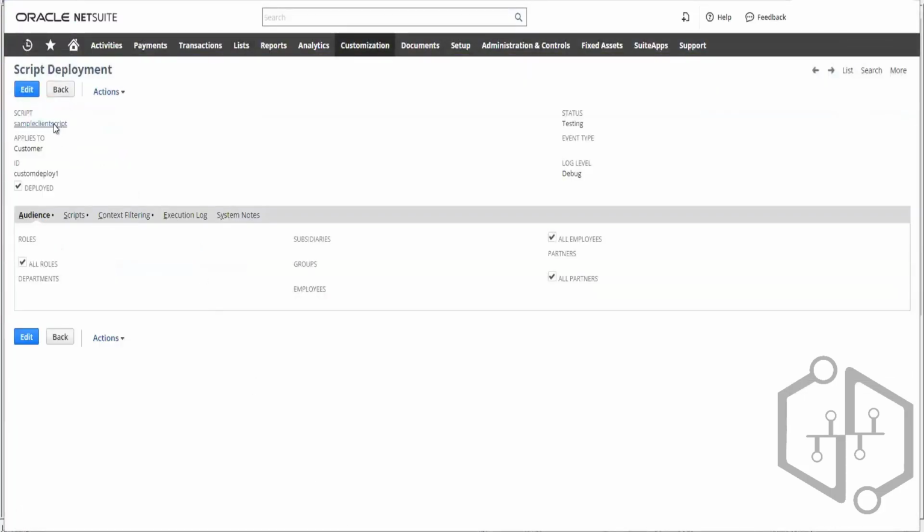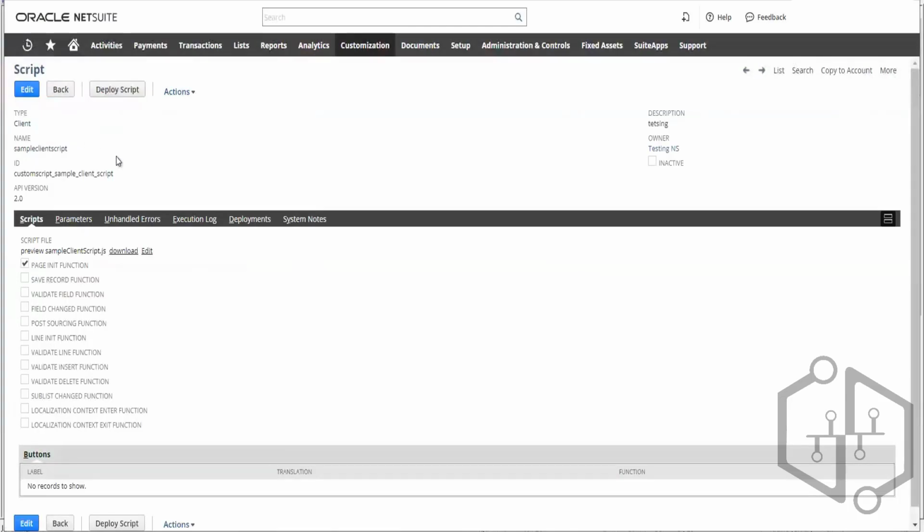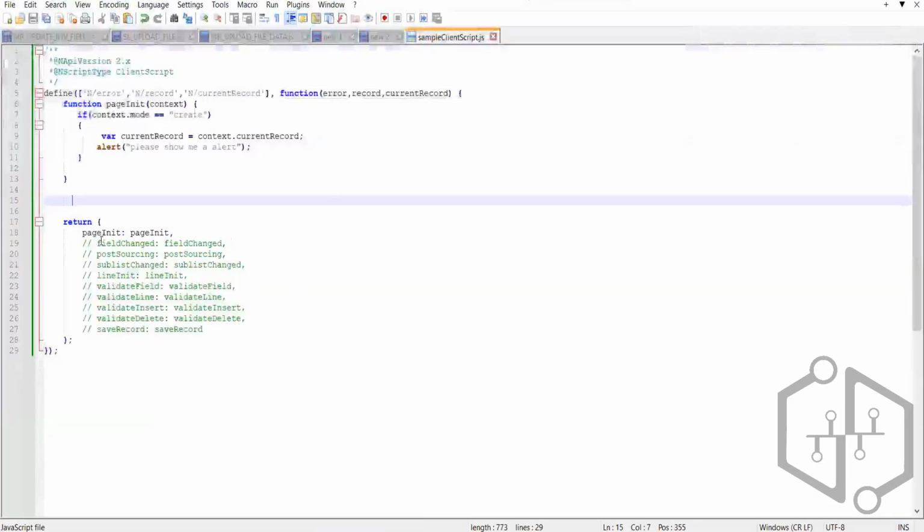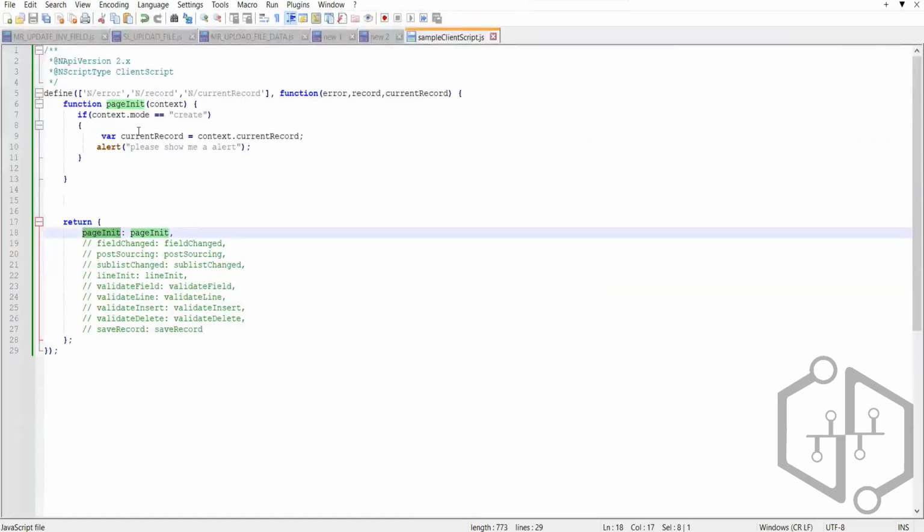Do you always have to return something in your script? Yes, in your script you always have to return something. We need to return the function which we are going to use. If I'm using multiple functions, I will return all the functions that are going to be used. Right now, I have commented all these functions. Likewise, in the same script you can use page init and field change. You can create a new function and return that function here.